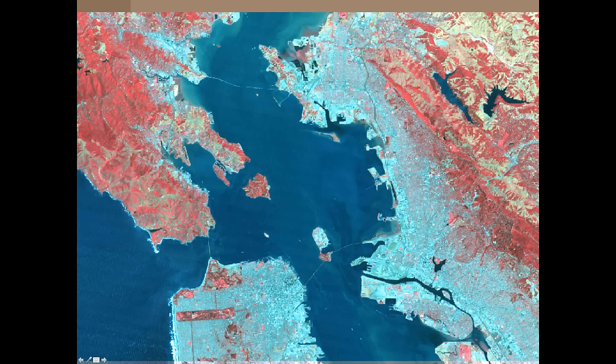One of my favorite things to point out is I taught for a while at the University of California at Berkeley, which is right there. And right there is the football stadium at the University of California at Berkeley. And I can clearly see that the football stadium has artificial turf.